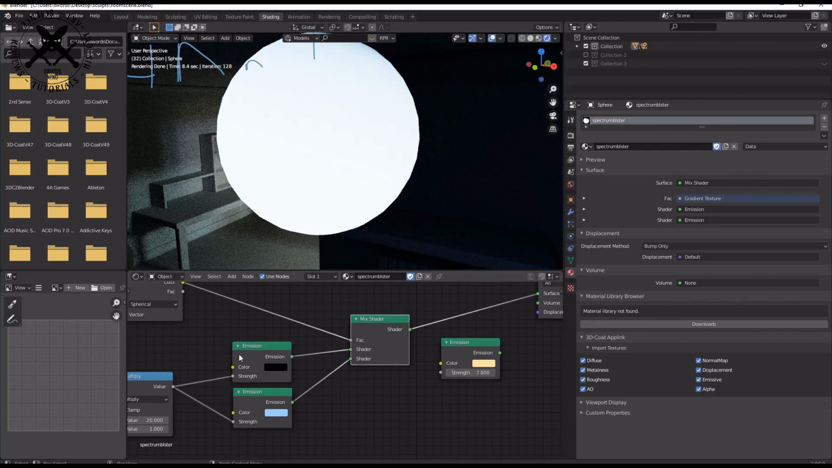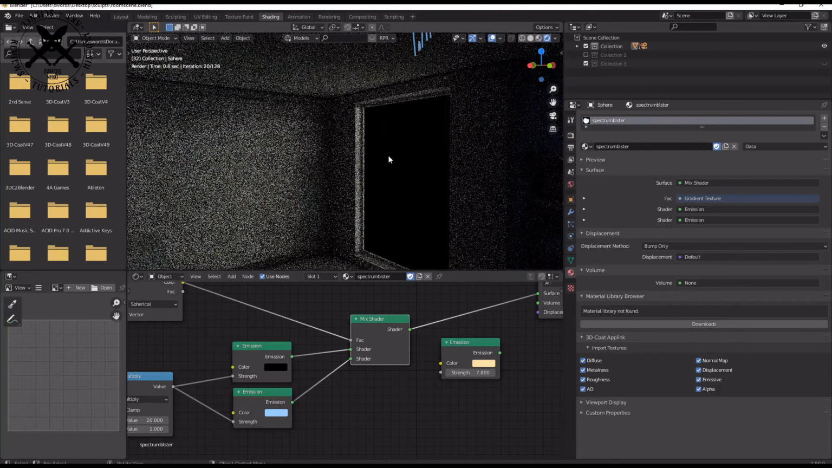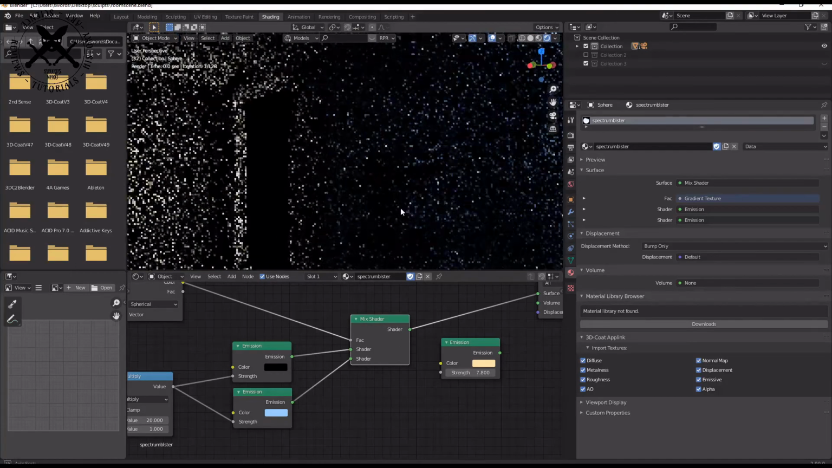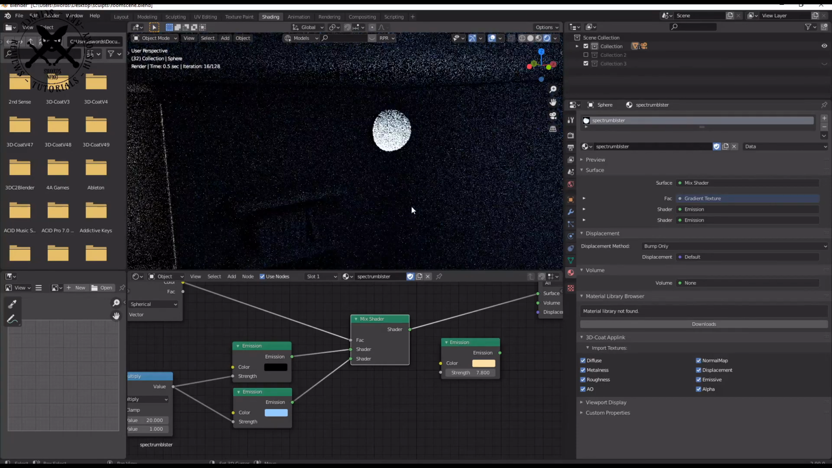Now connected to the mix shader is two emissions. Now if we think of what we're doing when we're using an HDR lighting, the reason it works so good is because we're getting a whole spectrum of light coming in, and that's the exact same thing of what we're doing with this very simple shader setup.